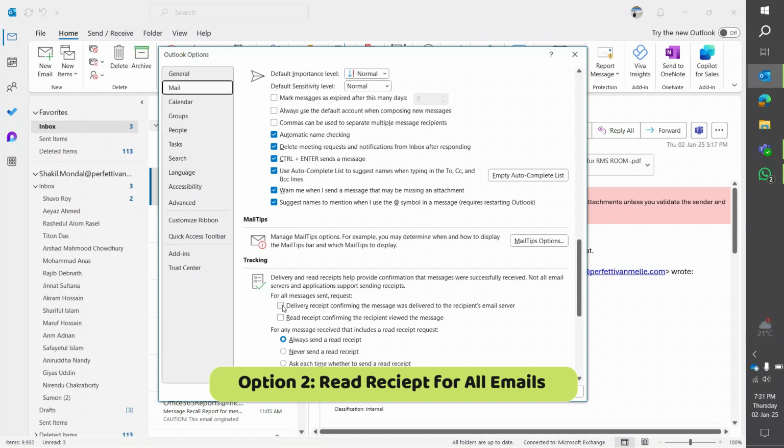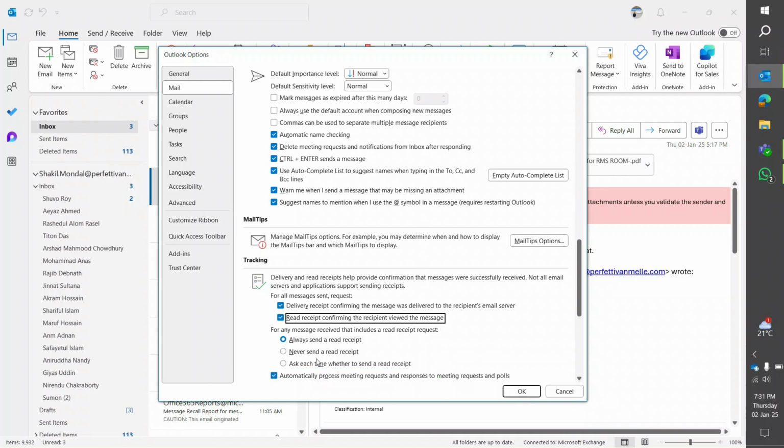So if I enable this delivery receipt and read receipt option, then now my option is always send a read receipt. That means if I enable this for all email, I will get the notification if the receivers have viewed it. And there is another option, never send a read receipt, and the final option is ask each time whether to send a read receipt or not.